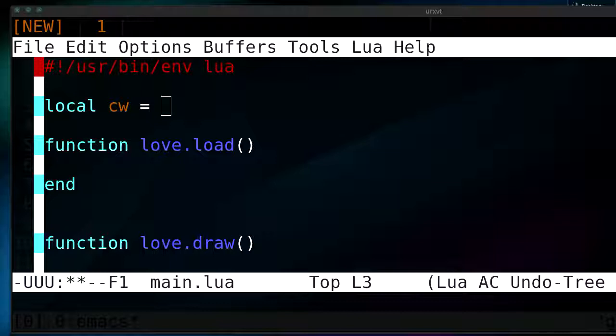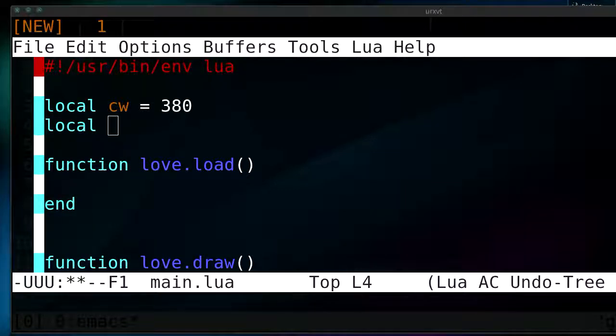and then LÖVE will execute the love.load function. You can put it in love.load. It's okay to do that, I think. I haven't done it in a while. But it's sort of best to leave it outside. And I'm using CW and CH for canvas width and canvas height. And I'm going to make it fairly small here.